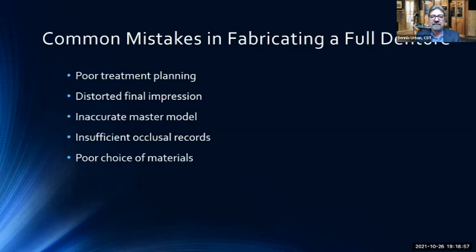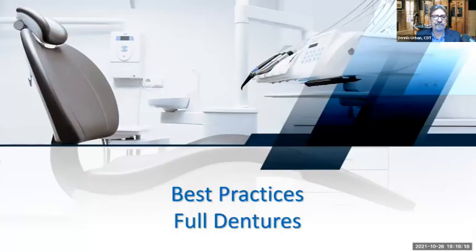Some of the common mistakes in fabricating full dentures: poor treatment planning, distorted impressions, inaccurate master models, insufficient occlusal records, and the poor choices of materials. There's another lecture I do called Excellence in Denture Technology, which covers in depth a lot of these things that I'm talking about tonight. But tonight we're going to touch on digital and comparisons to analog.